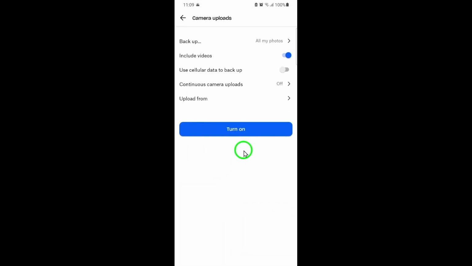You should see various options related to how your photos and videos are uploaded and managed. Here, find the section labeled Include Videos. This toggle is usually turned on by default, meaning that Dropbox will back up all your video files along with your photos. To stop backing up videos, simply toggle off the Include Videos option.